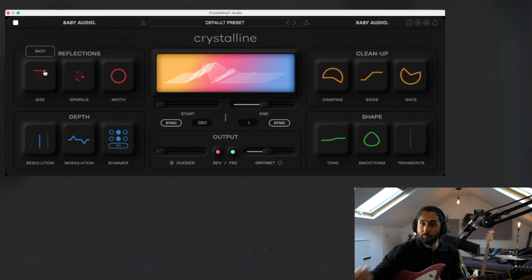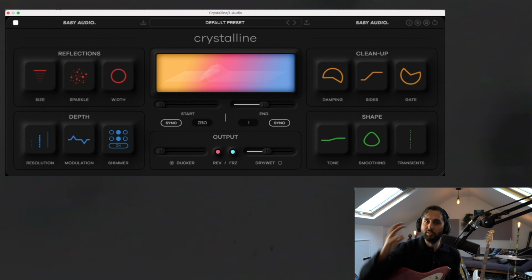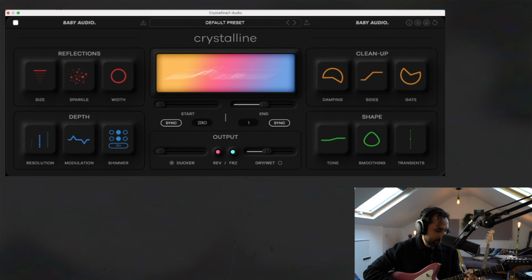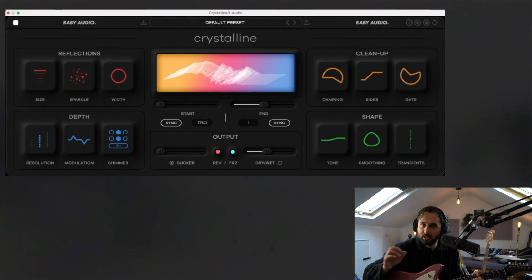You've also got this feature which I'm always cranking right up, which is sparkle, and that is sort of emphasizing the higher end frequencies in the reverb. So it just gives it that more sort of really bright ethereal reverb sound. A sort of really nice shimmer.